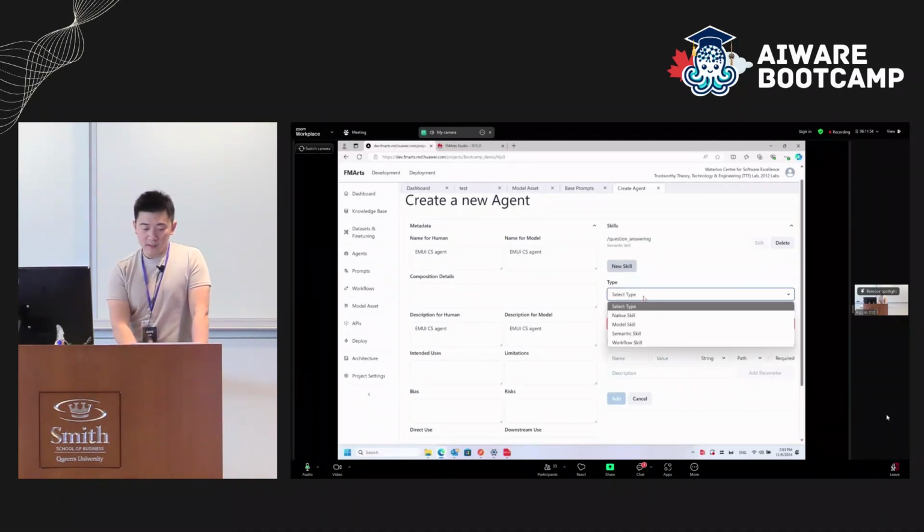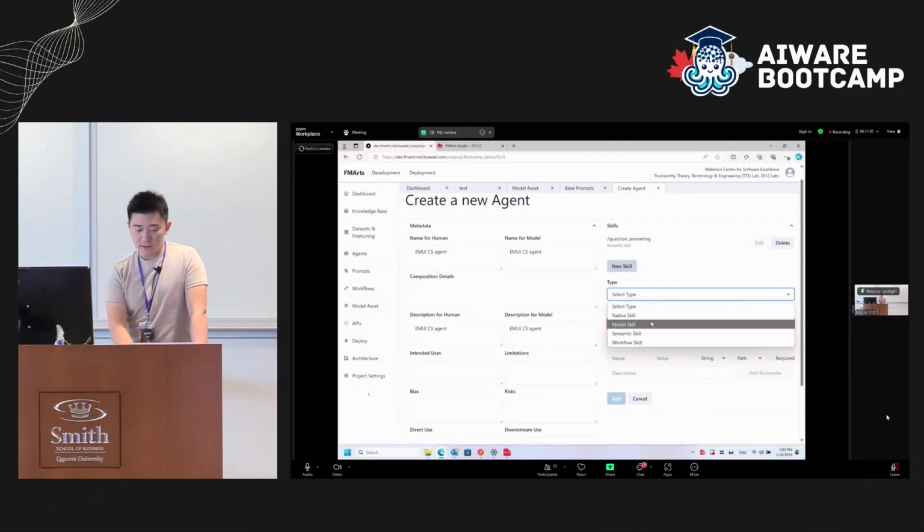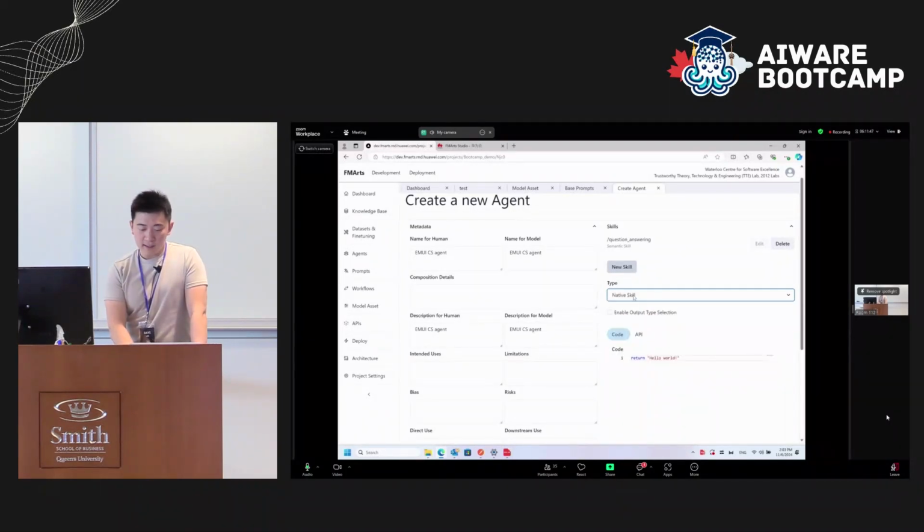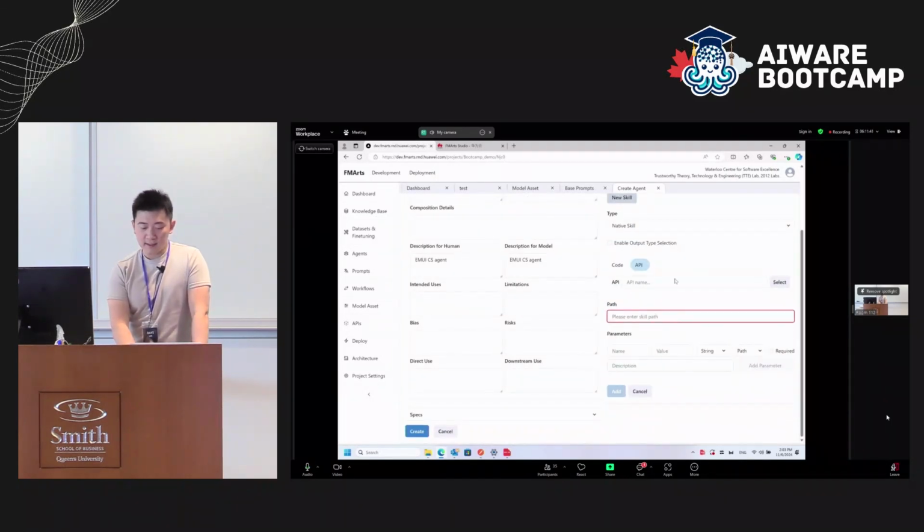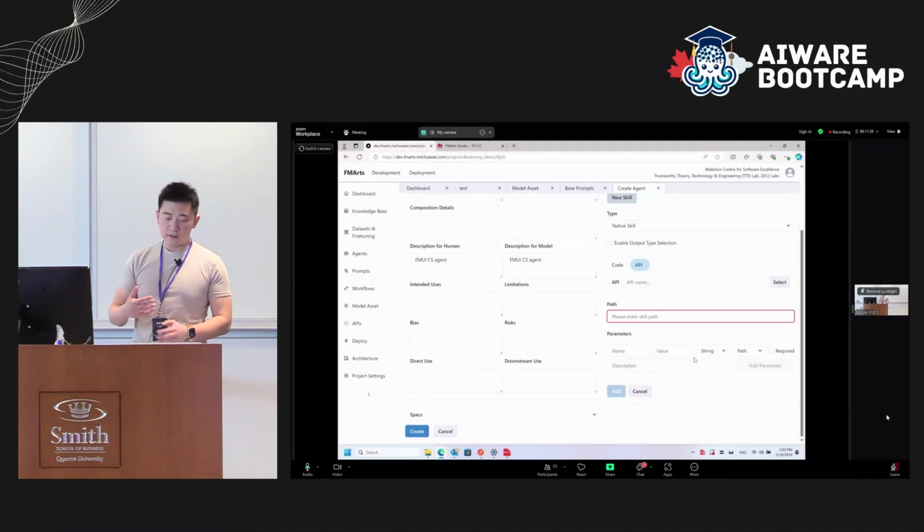You can also use different types of traditional software or traditional models or even workflows as a skill type. Like if it's a native skill, it means that it's driven by code. So you can put different code snippets if it's very short, or you can connect it to an existing API to use your legacy systems in here.